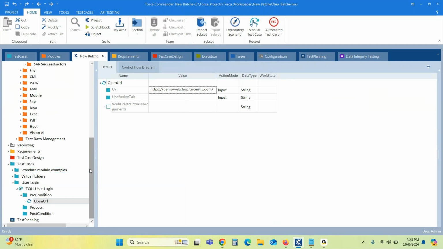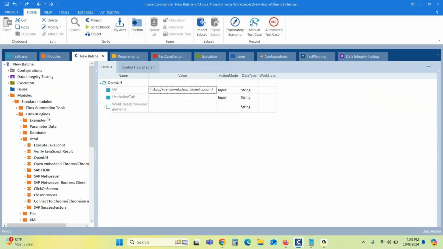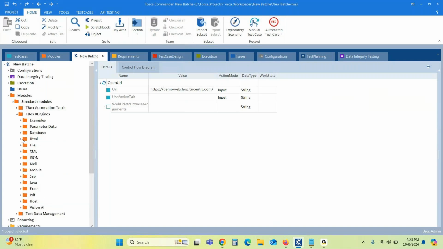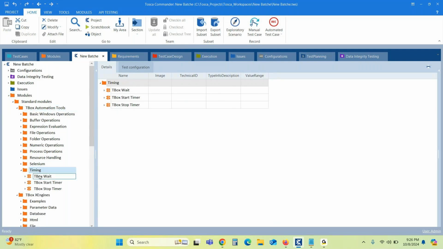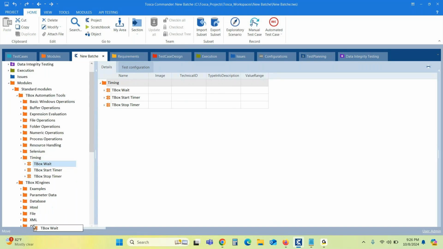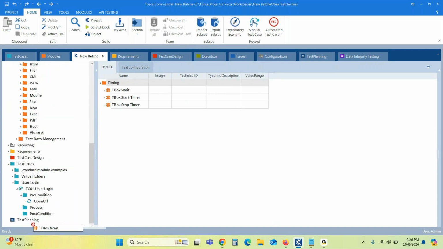The second step: if the application opens in 5 seconds or 2 seconds, we have the standard module tbox wait. Under the standard module tbox automation tool, we have another folder, the timing folder. Under the timing folder, we have tbox wait. Just select the module and drag and drop it to the test case precondition.